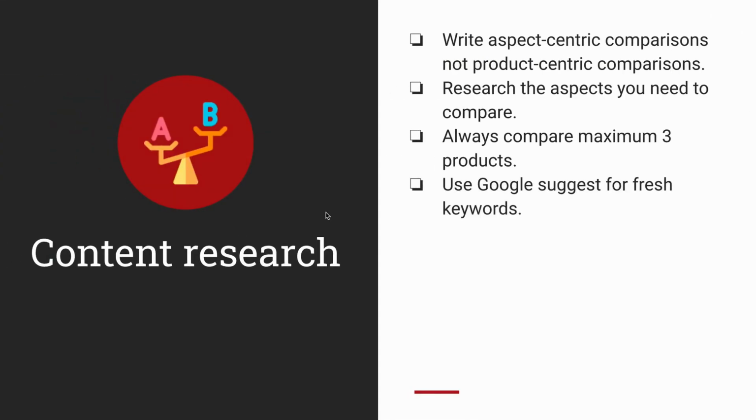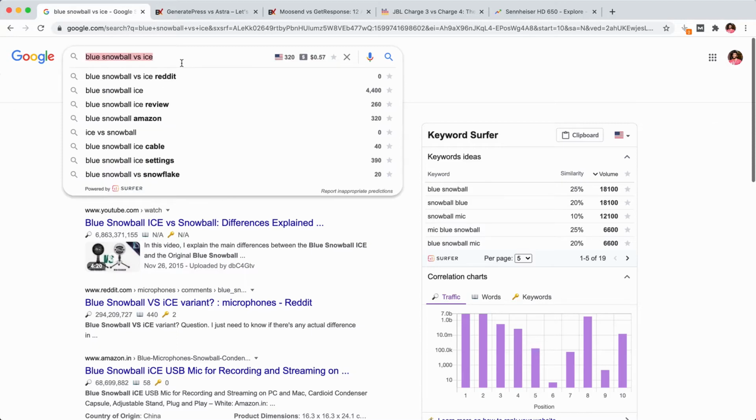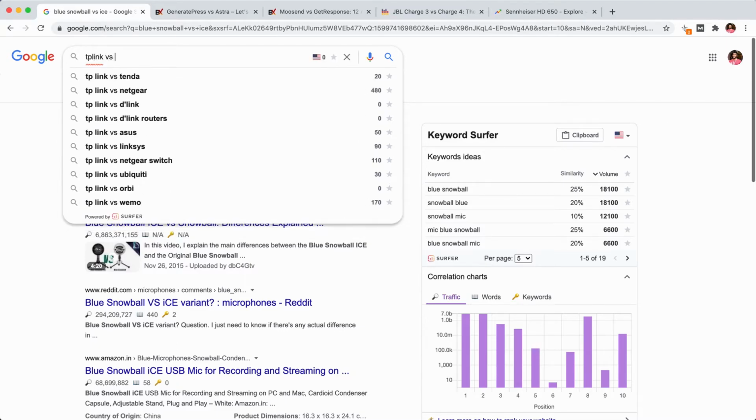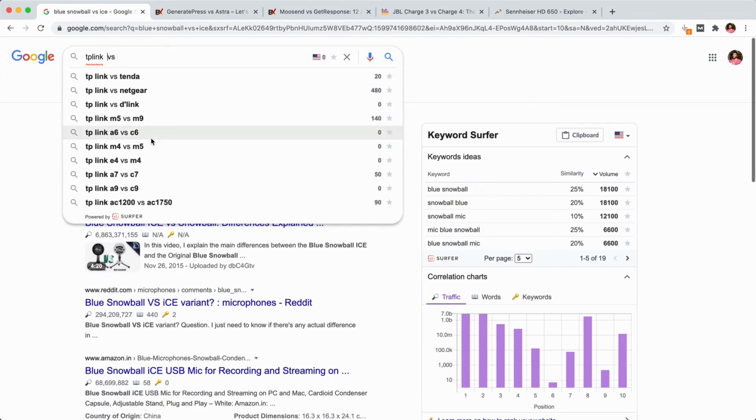So the fourth one is you can make use of Google Suggest for fresh keywords. So here you can just enter in, say for example, if you're doing some comparisons of different wireless routers, you can just enter in any keyword, okay? For example, you have TP-Link. So you can just enter in versus here and just enter in space here so that Google will suggest you some comparison keywords on which you can create your blog post. Although there are some keywords for which the search volumes are 0, if Google is suggesting this, then you can be pretty sure that there are people searching for these keywords.